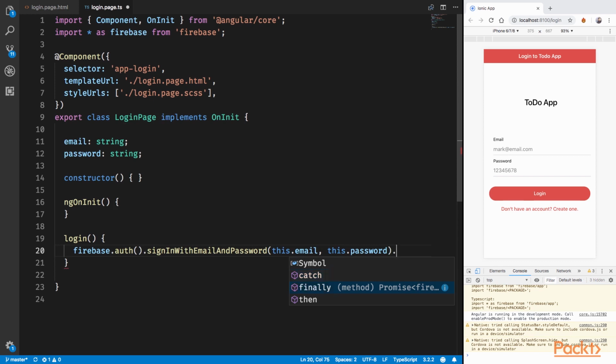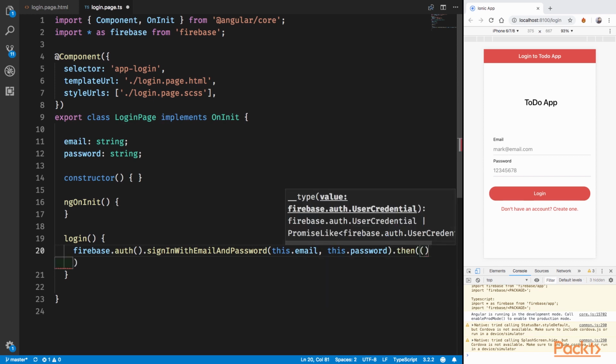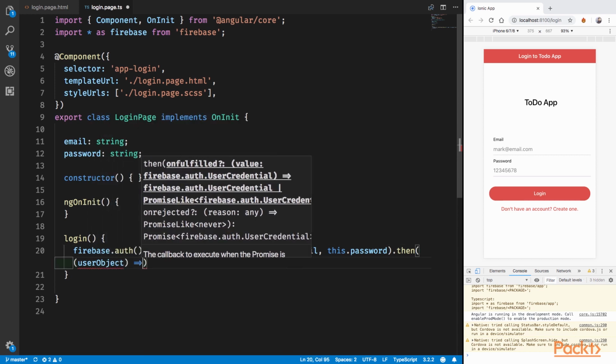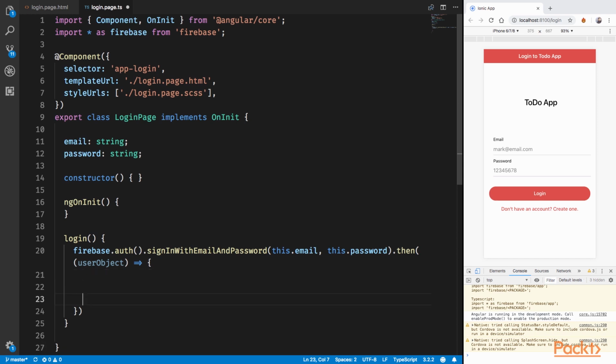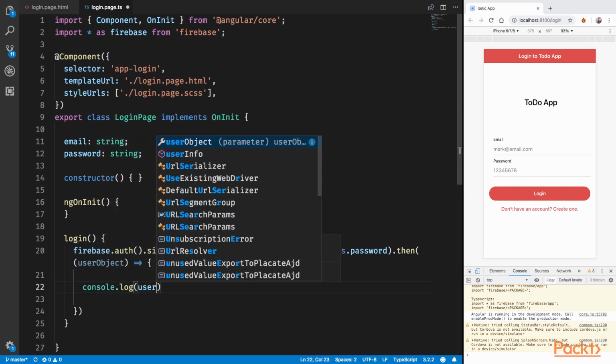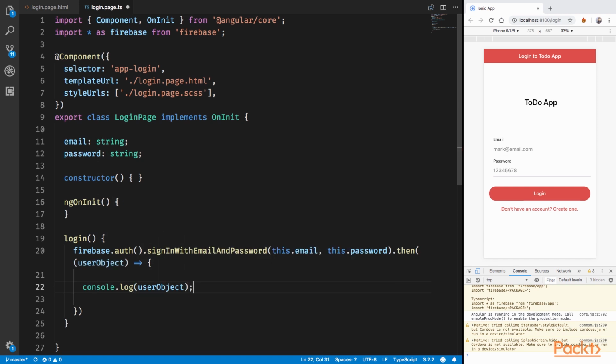Since this function returns a promise, we can execute the then and the catch functions. In the then function, we will receive a user credential object as a parameter that for now will just log to the console. Ideally, we should be navigating the user to the application page, but since the application page is not yet created, we'll come back to this piece of code later and write the navigation code to navigate the user to the application page.